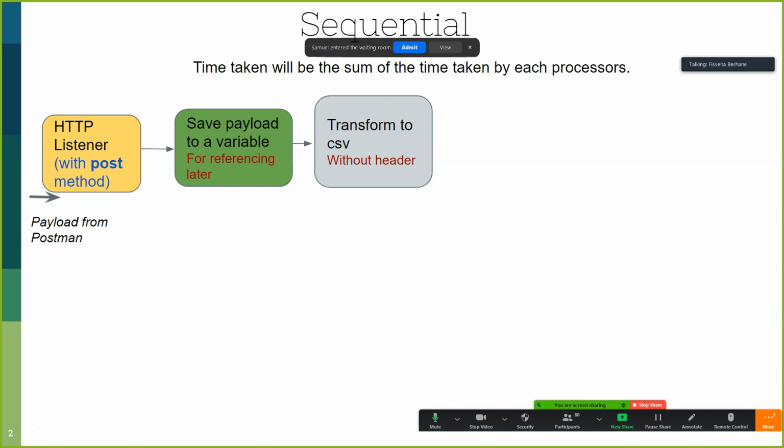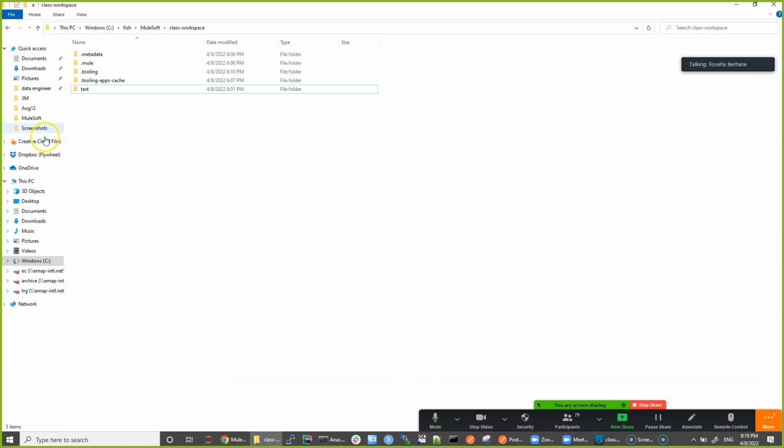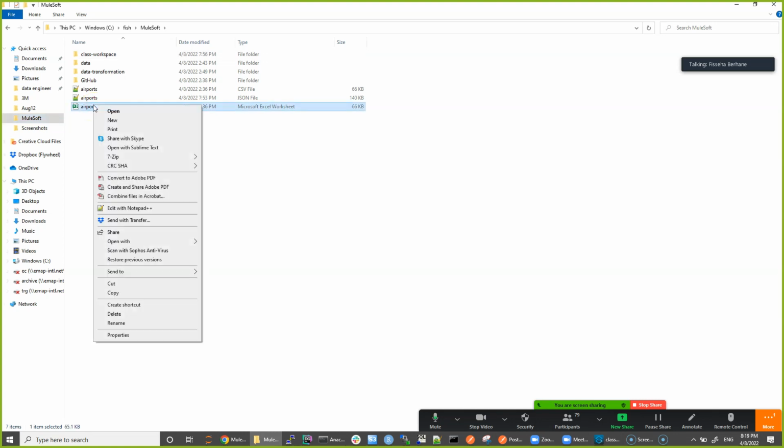We'll transform it to CSV without a header. When we write to CSV, we are going to remove the header. The reason is that we will be continuously sending data, and if we include the header, then there will be duplicate headers. Let me open an Excel file and show you what I mean. Here, for example, I have the airports data. Let me open it.